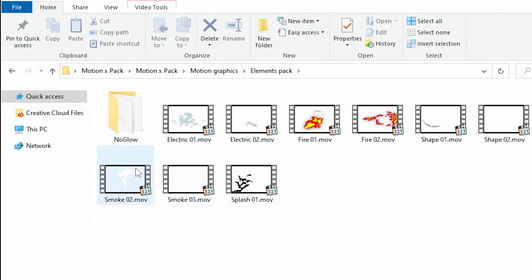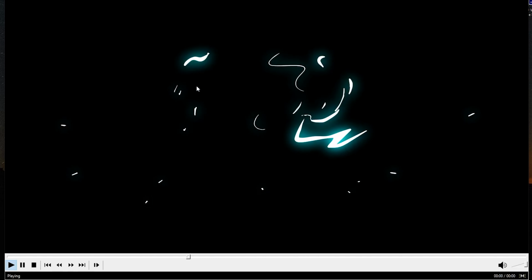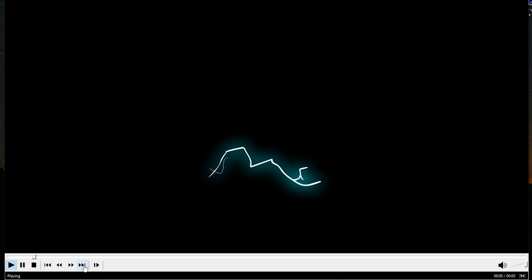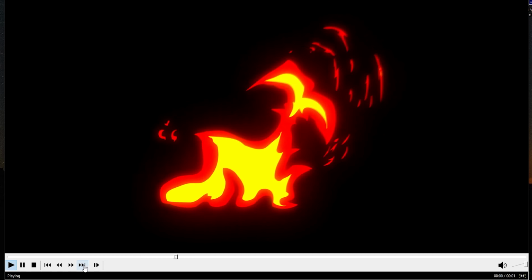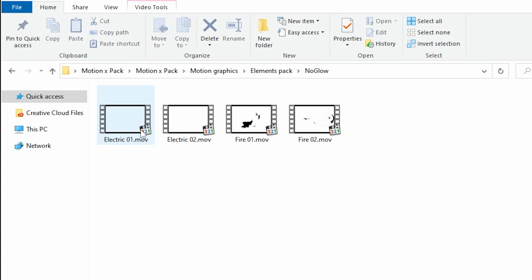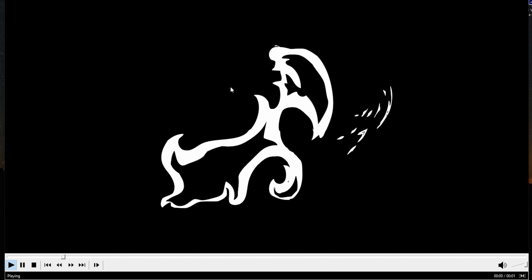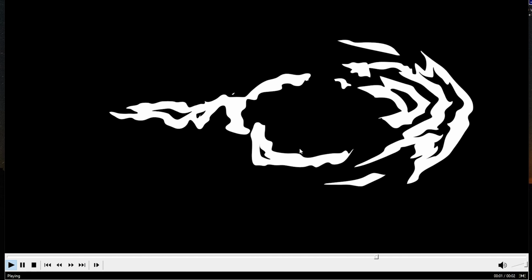Electric, fire, ooh. And they have sounds as well. Guys, I want to repeat it again, it's so much easier to work when you have video effects that already have their sounds. Pure satisfaction. Alright, here we also have a folder No Glow, but I think they are the same elements but without color. Yeah, looks like I am right.